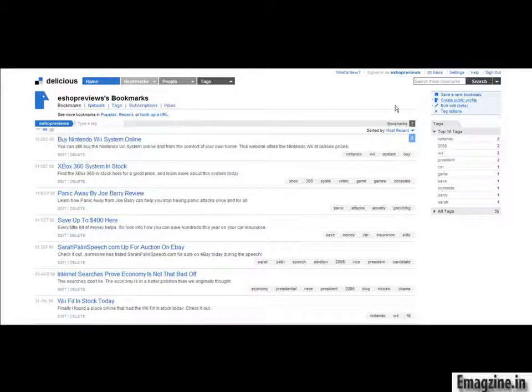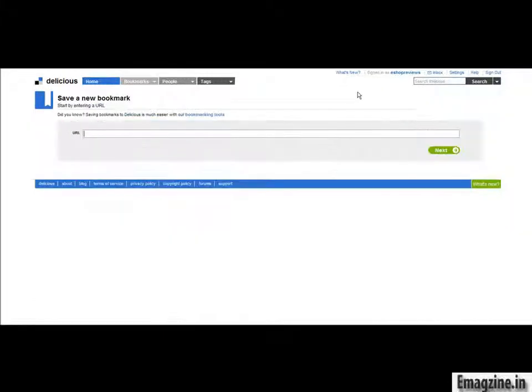And I'm going to go right up here within Delicious. They make it kind of small. It says right up here, save a new bookmark. So go ahead and click on save a new bookmark. Now some of these might say submit a new link, submit a story, or submit a bookmark. They're all going to be different, but they all serve the same purpose.